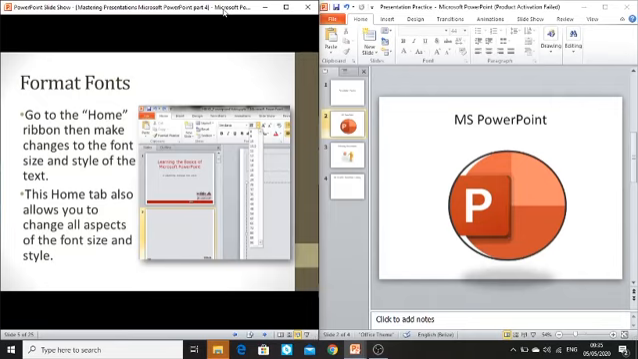And for you to do this is similar to working in Microsoft Word. You go on the Home tab. Then you're going to select the font that you want to make changes to. And you can change, for example, the font size. You can change the font style. You can, for example, make it bold, make it italicized. All right, and all of that is found in the Font group.